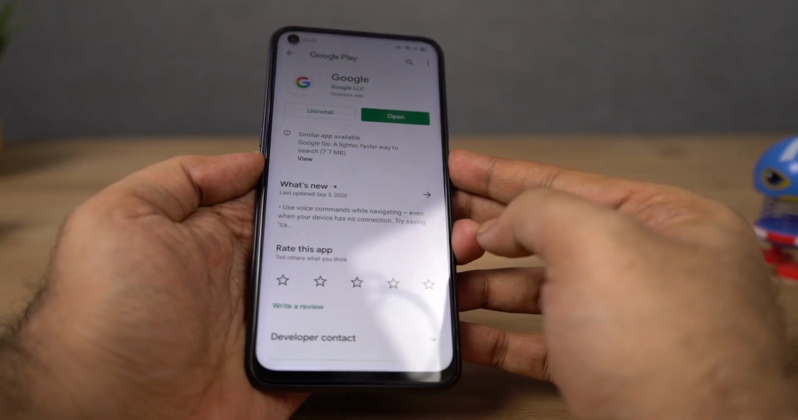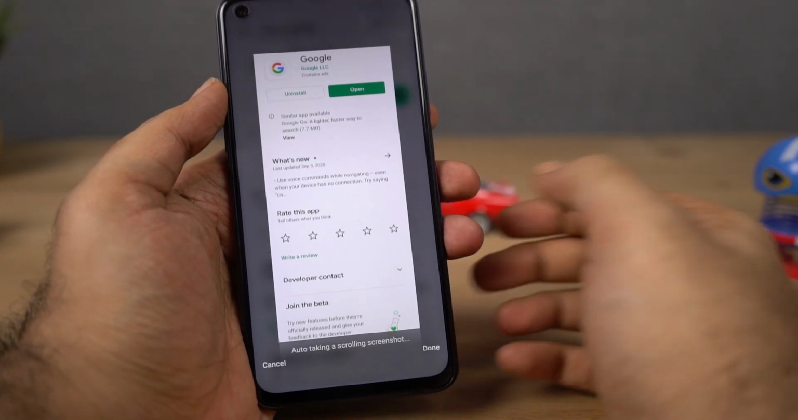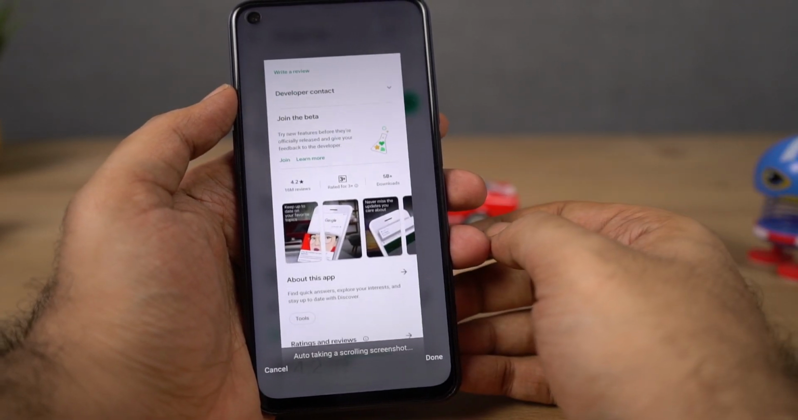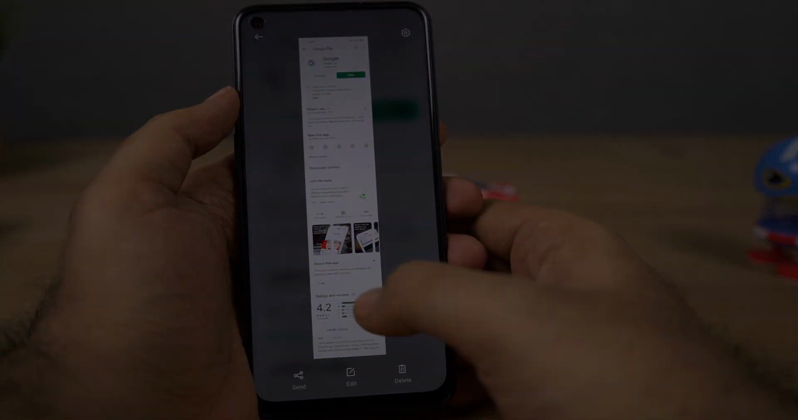Now let's take another screenshot. Now if I swipe it up, I can take a longer screenshot. Now it automatically scrolls the screen, and when it reaches the end, I'll get a longer screenshot. Or else I can just click done to stop it and get a long screenshot.